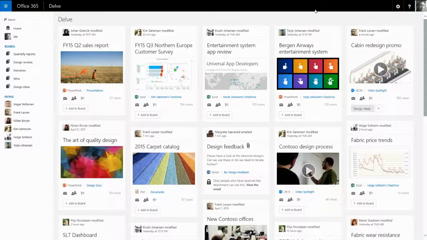And why do things appear here? Well, it's because the people that I work with and their colleagues are interacting with all of these documents. And then we apply machine learning to suggest the most relevant documents for each of us. So this homepage is unique to every one of you. There are no two equal homepages.